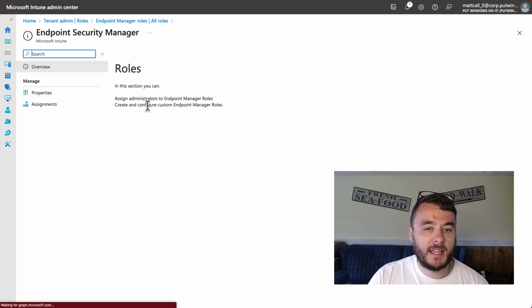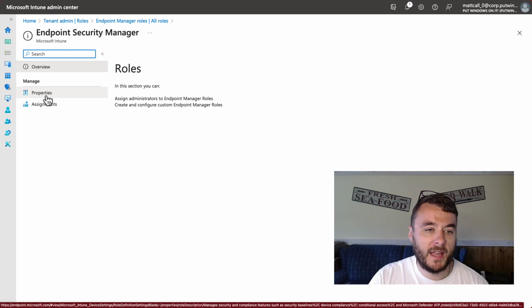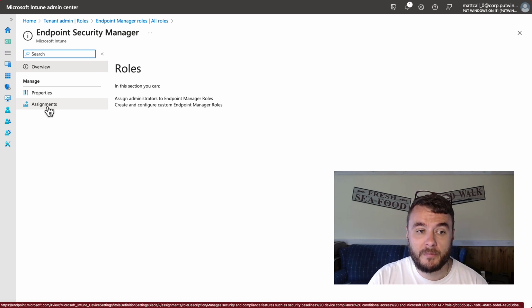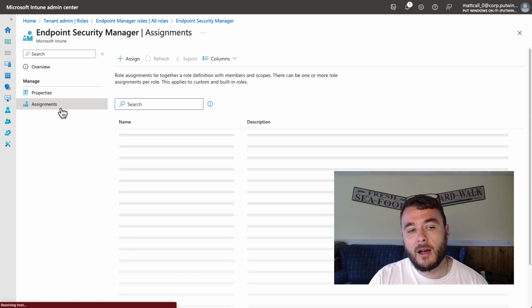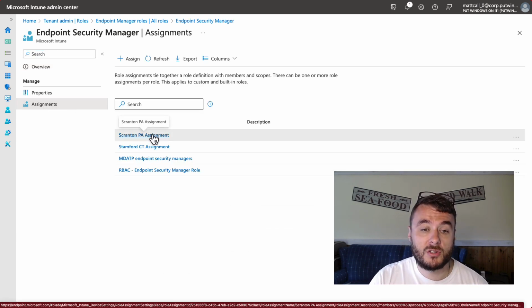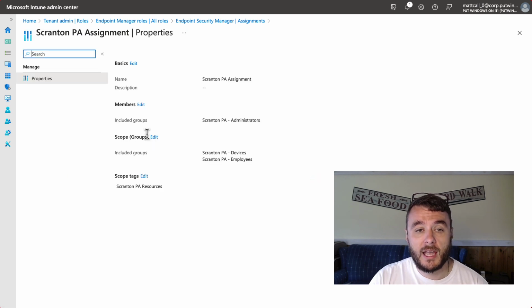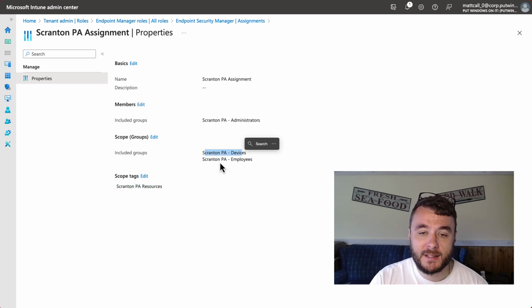What I can do is the endpoint security manager role, which has a set of assignments in terms of permissions that are available. If you want more information about what this role is capable of, you can look in our documentation. Now I'm going to assign that role, actually I already have, to Scranton, PA administrators. So again, what can I do? That is the endpoint security manager role. What can I see? I'm going to add the Scranton, PA scope tag to that. And what can I impact? That's the Scranton, PA devices and employees.